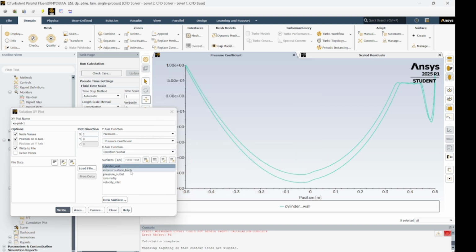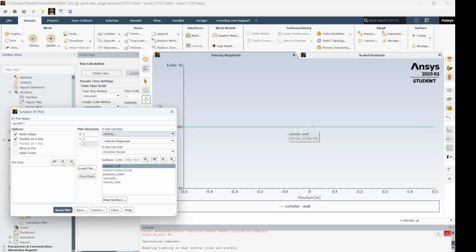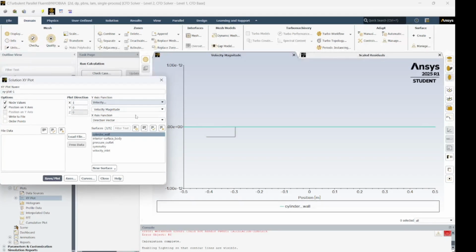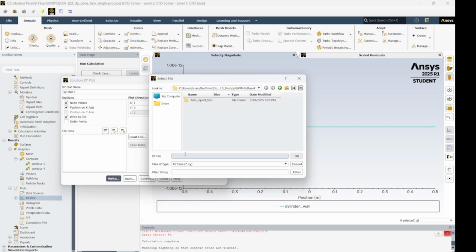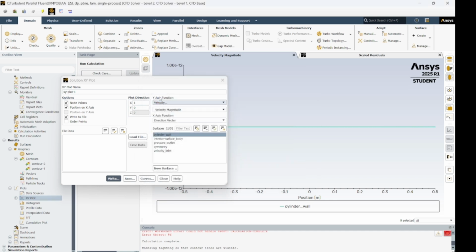Okay. I'll go ahead and save that, and I'm going to show you the velocity one as well. And that'll be at the cylinder wall as well. I'm going to save and plot that. Our velocity is at 0. And I'm going to save this one to my files as well. So I'll do the same name. Okay, I'm going to save that.